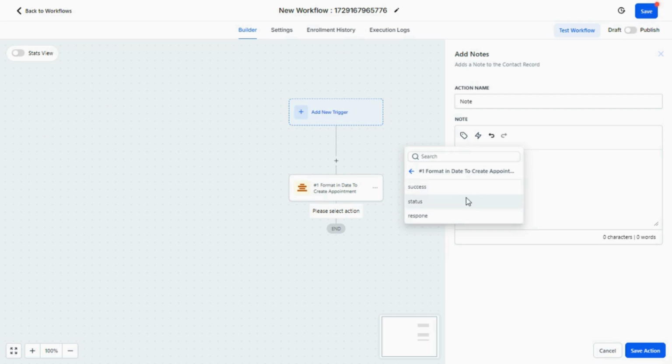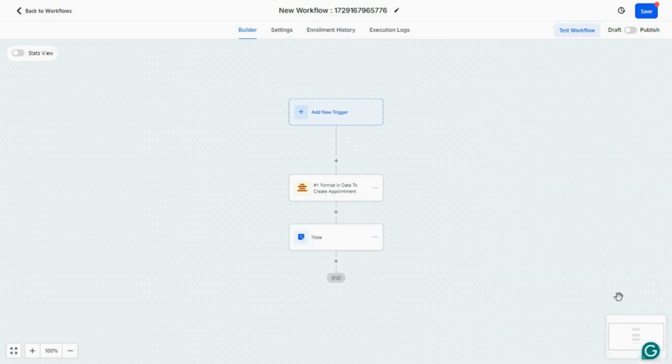Appointment actions, the status here. Let's just add some text with that. Save this action as well.